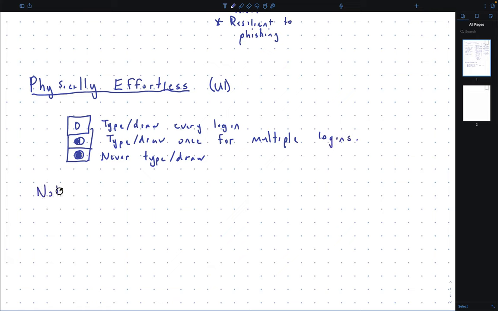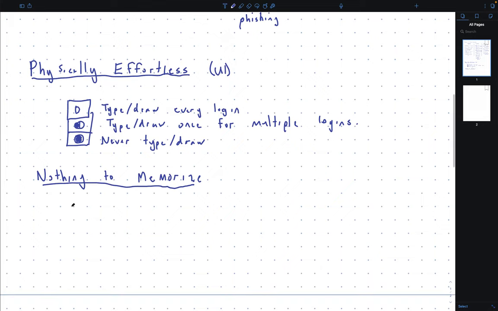Okay, nothing to memorize is the other one. So this is more about the effort of typing it in, and this is more like the brain storage. So once again, we phrase it so that you want it to be nothing to memorize. So that's the most positive. So nothing to memorize, the full dot would be literally what it says.